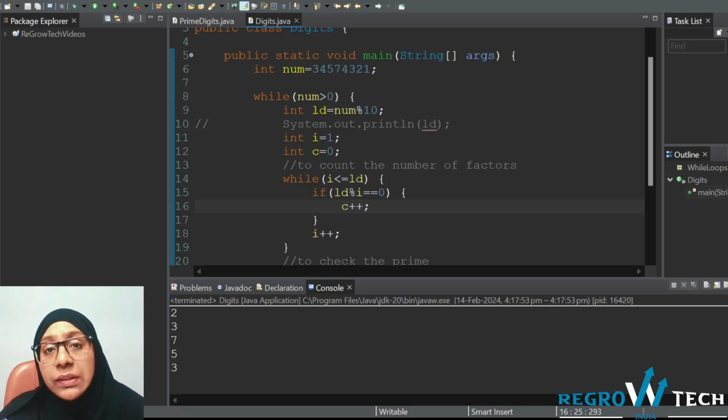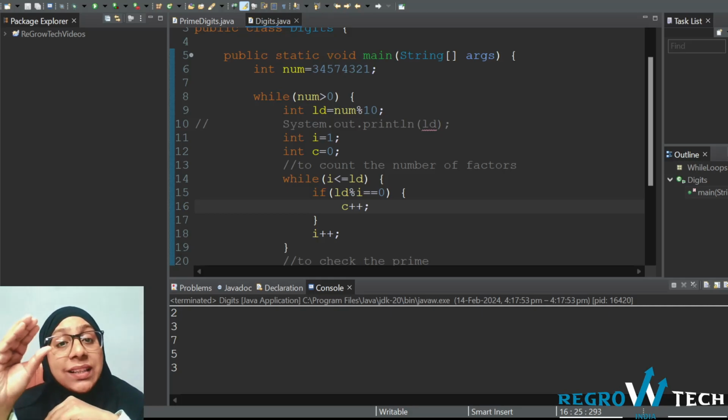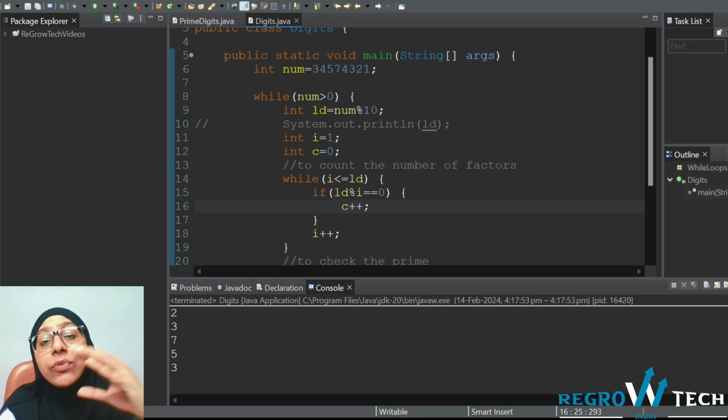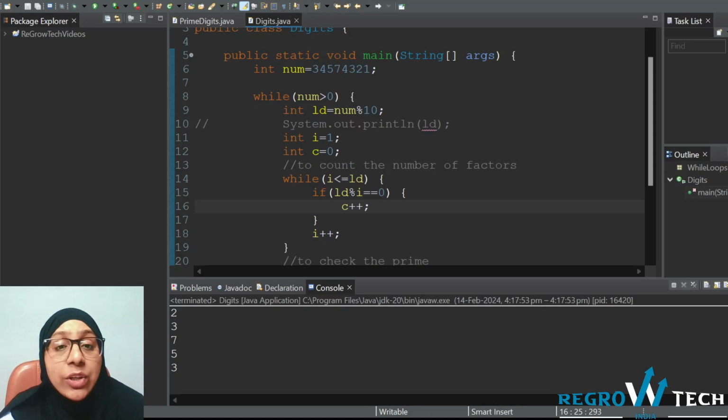So the idea is simply, if you know how to get the prime number, then incorporate that with how to get the digits of a number. So if you have gotten both of them, collaborate it and you will get a program where you are able to print only the prime digits of a number. Right? I hope this program was easy for you.